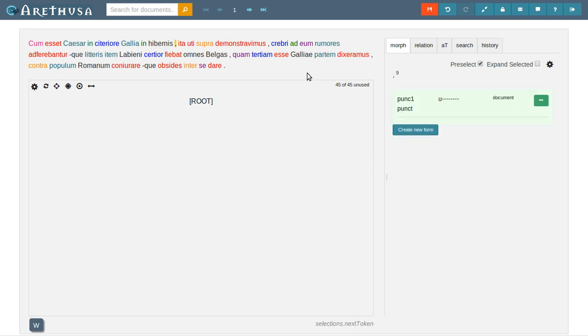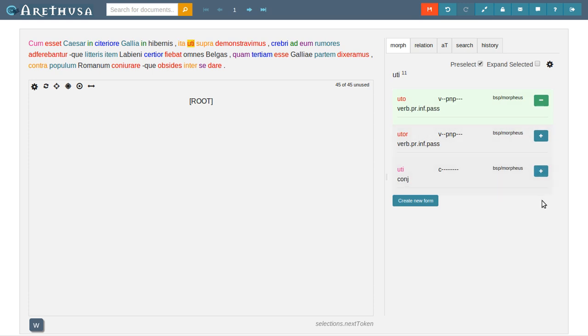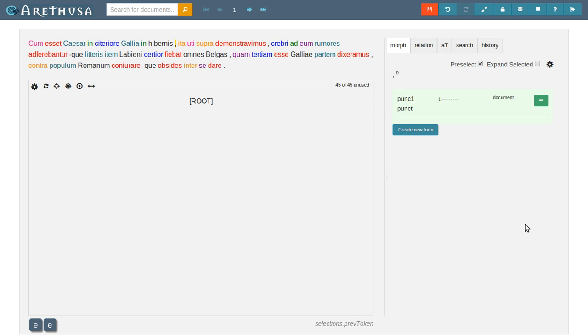With punctuation, there's not really much to annotate, but they still receive a morphological analysis in treebanks. Morpheus did the right thing here. The preselection of the punctuation can stay. Ita is not a verb, it's the adverb. Uti is a conjunction. Oh, I just noticed that Hibernis is still black.